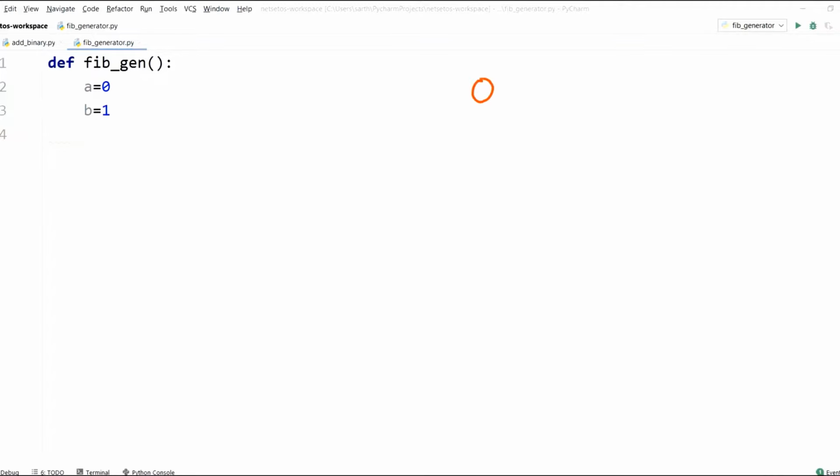So here I have a is equal to 0 and b is equal to 1. So I need to compute their sum. 0 plus 1 is 1. And then similarly I need to go on. So for this I will apply a while loop, let's keep it True.